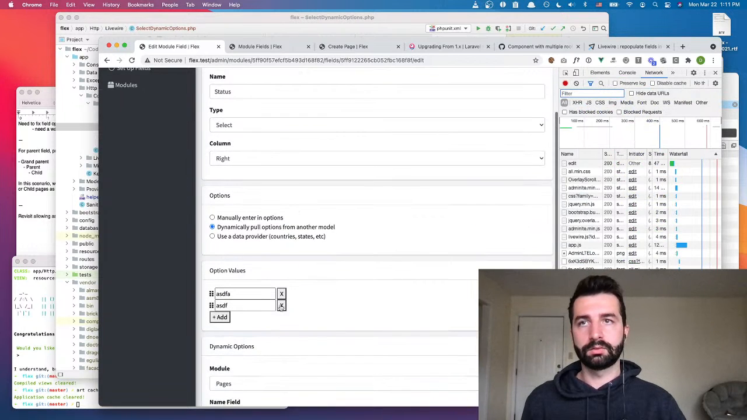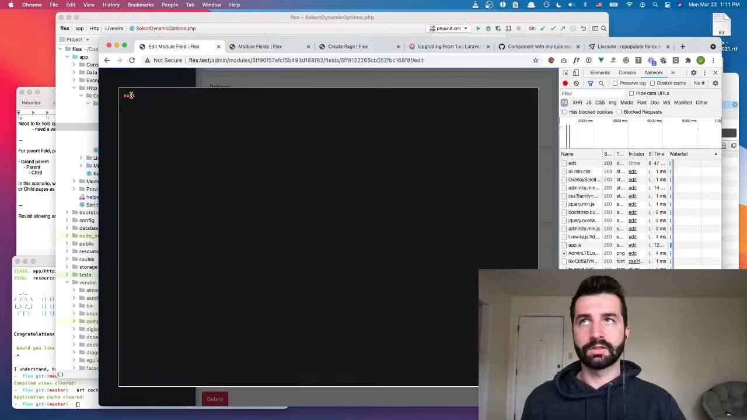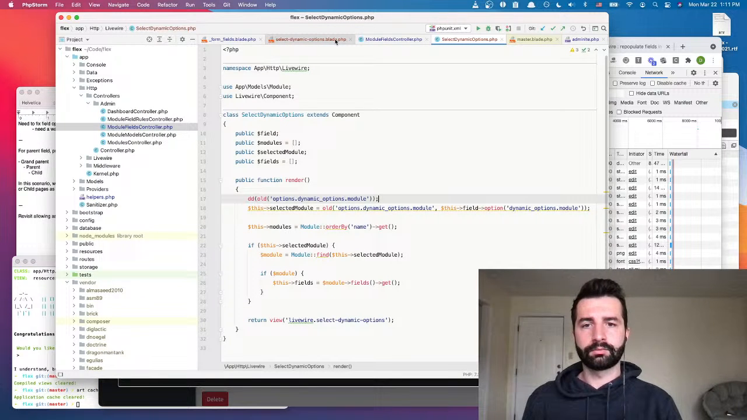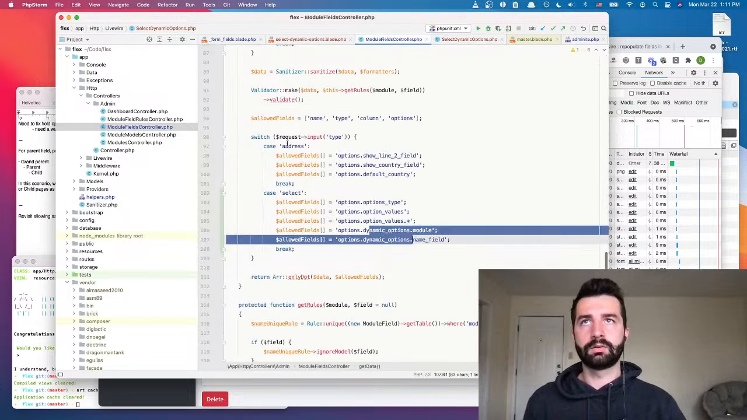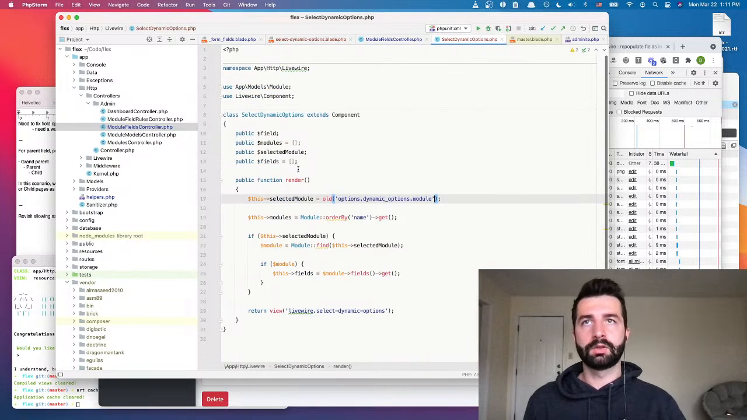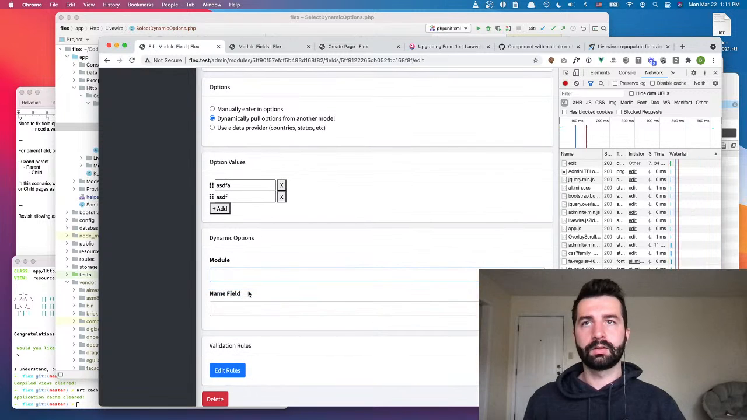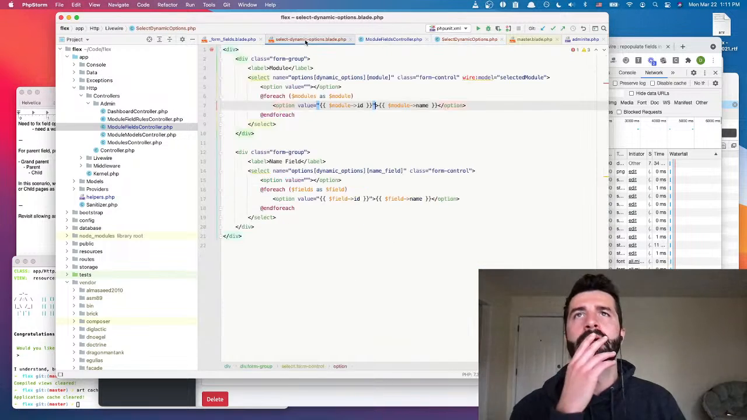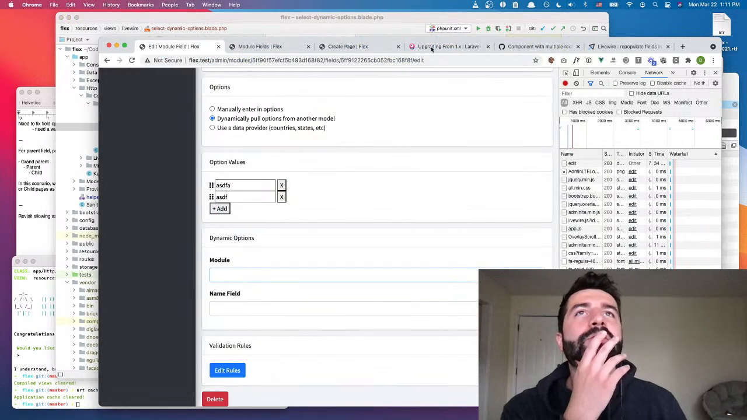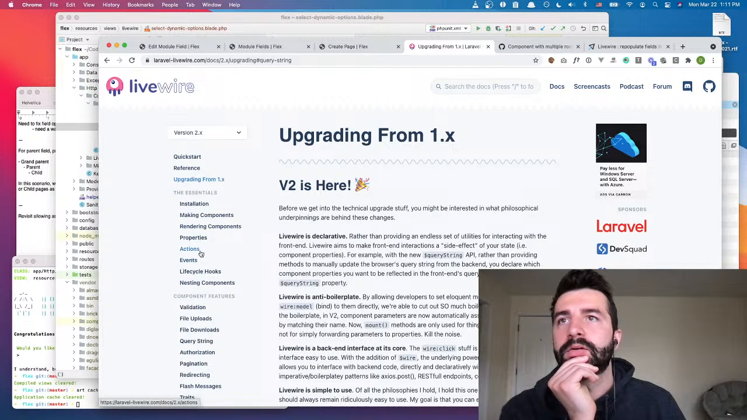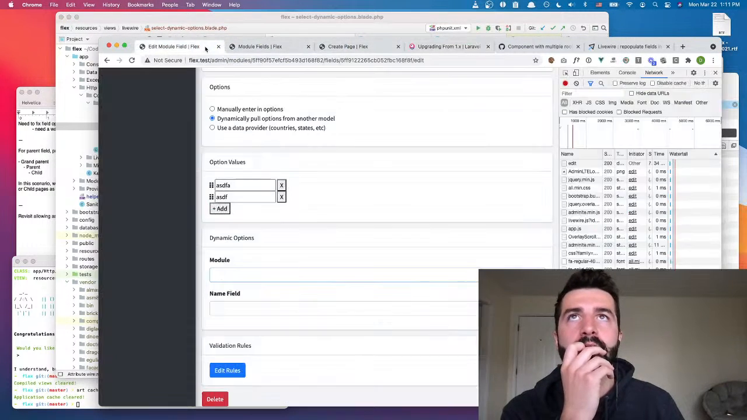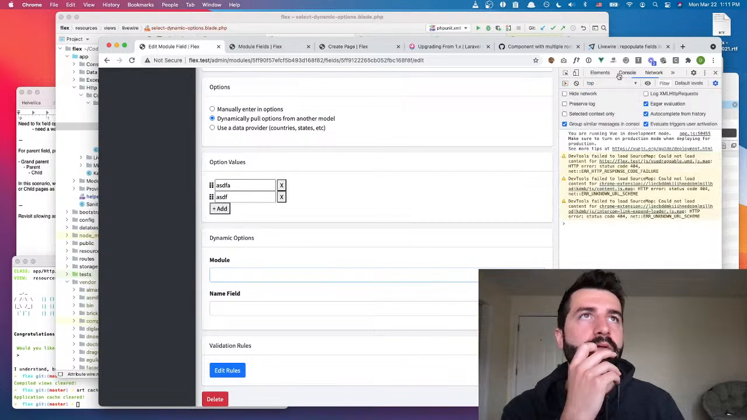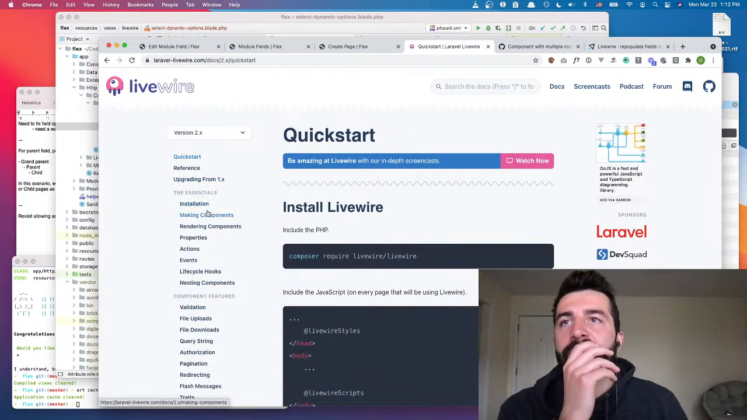Let's go on our network. It's still null. Try removing that, see what happens. Oops. I think I'm probably not understanding how Livewire uses these data binding models. What's this? Okay. Let's see here. Quick start.